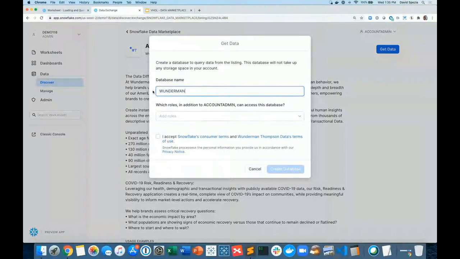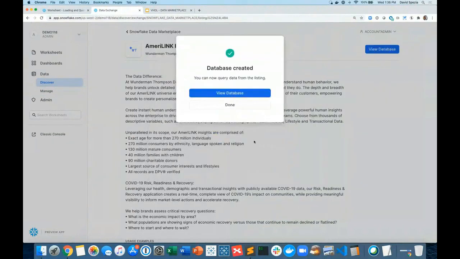Or if you copy pasted from earlier, you can just copy paste that in there. It needs to be called Wonderman or your queries will not work. So please make sure you name it Wonderman, accept the T's and C's, and go ahead and hit create database. And now we're going to be ready to query this amazing database.